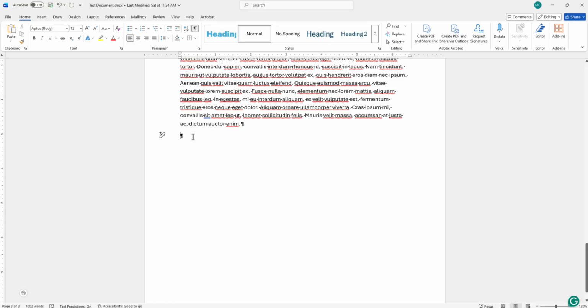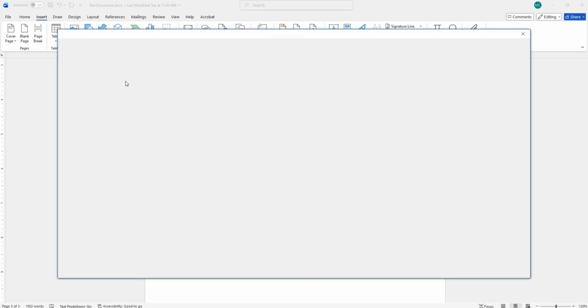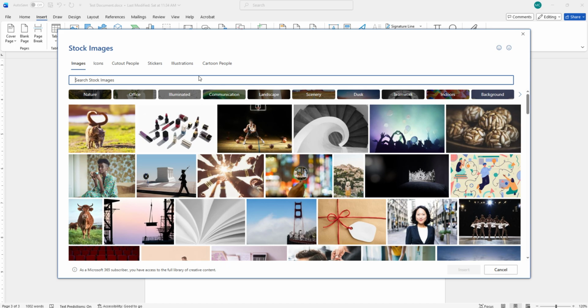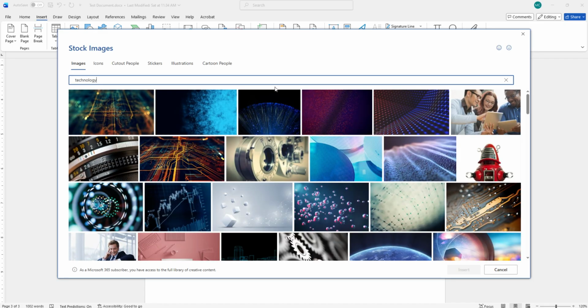Same thing as before, place our cursor where we want the image, come over here to Insert. Then we can click on this drop down for Pictures and come over to Stock Images. From here, we can choose a category or search for something in particular. So let's search technology. And now it's going to give us all of the images that have technology tags associated with them.